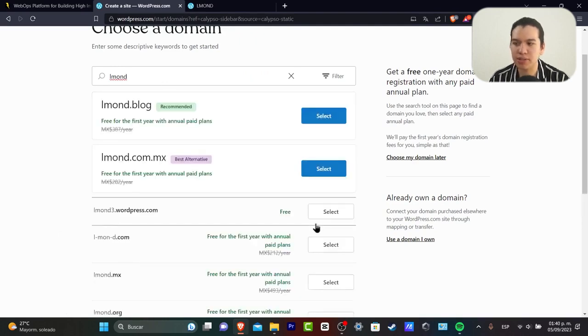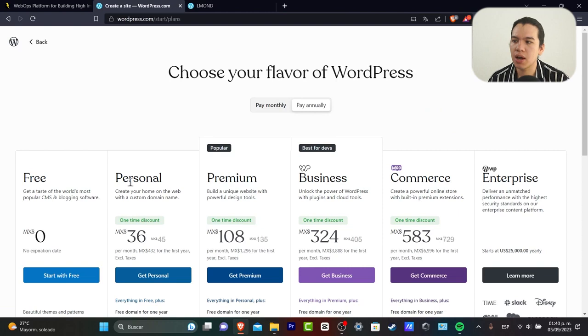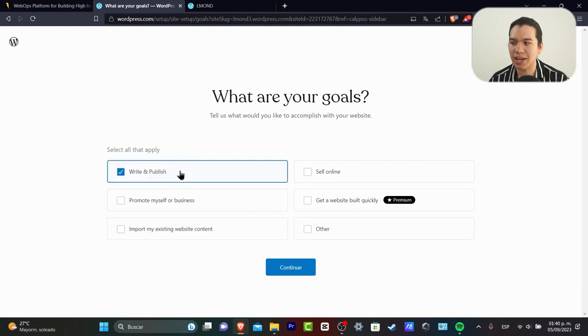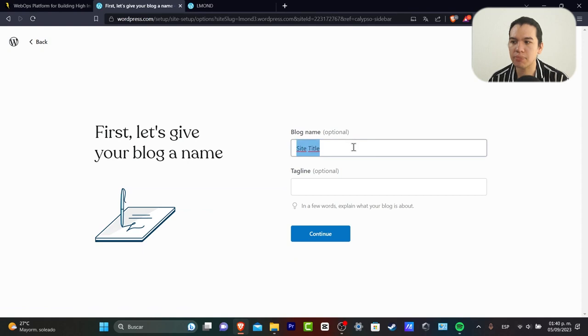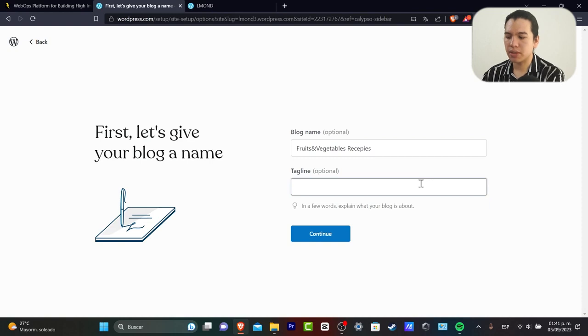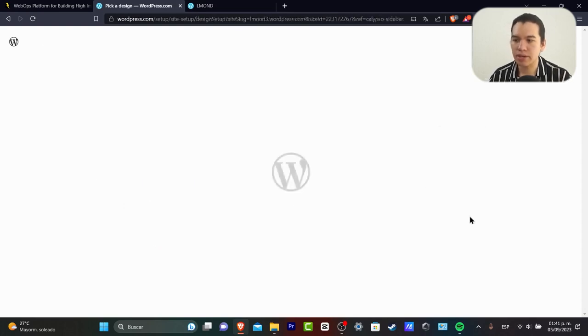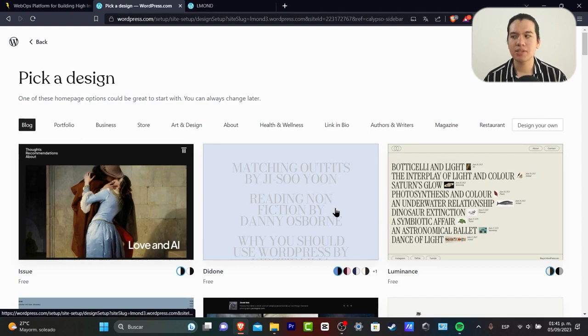So the process is actually exactly the same. So choose your free domain, choose your domain, and I'm going to go here into write a prompt, and let's say promote myself, hit into continue. I have my blog name, for example. Let's go for fruits and vegetables recipes. And tagline, I'm just going to go and leave this as fruits and vegetables, and I'm going to hit now into continue. So usually I'm going to go into view designs, and sometimes there's an actual design that you kind of like, but you don't see that there's a lot of elements.